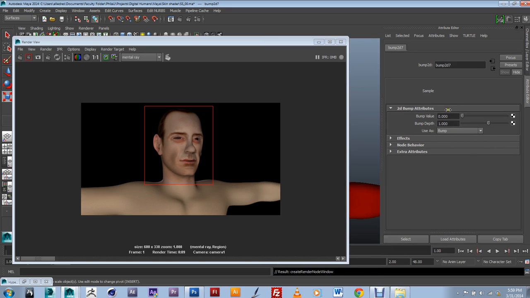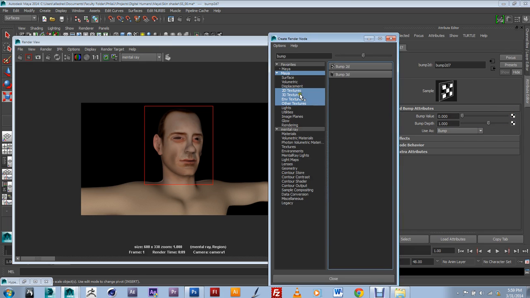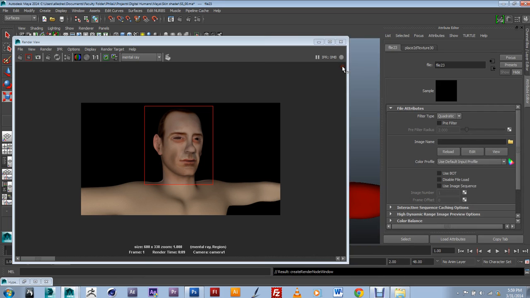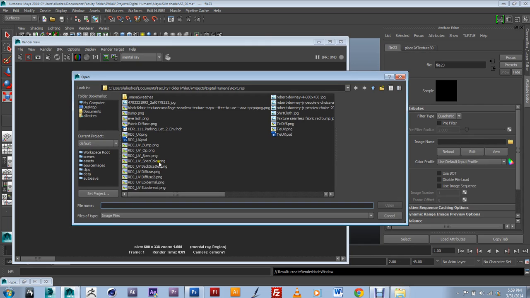Alright, and the one thing that you're going to see with this one is that it's going to give you a bump value and a bump depth. So you want to assign the material or your bump map to your bump value, and you're going to be using the bump depth to change how deep your bump is. So I'm going to click on this one, and this one needs to be an actual file here, which is one of these. And then I'm going to go into my textures and actually select my bump map.